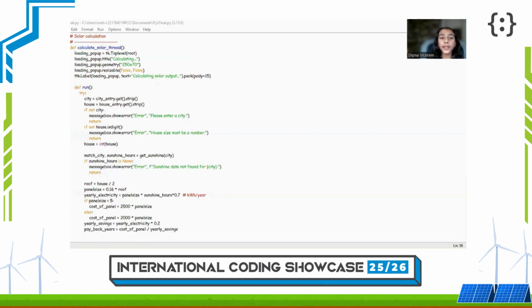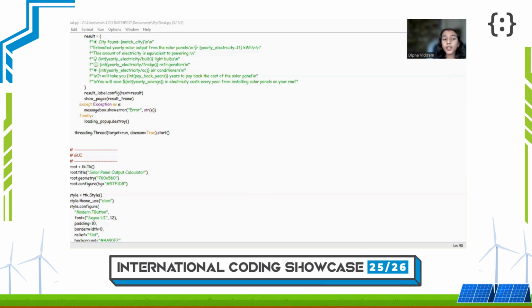When the user enters the required information, this section of the code gives a small pop-up to say that the output is being calculated, or if there is an error. This section with an if-else is the calculation, to take in the variables of sunshine hours and roof space, to calculate the solar output and payback period. This section then shows the results not just in the form of kilowatt hours, which can be difficult to understand, but in the form of common household appliances.